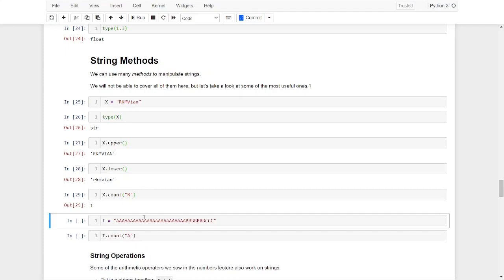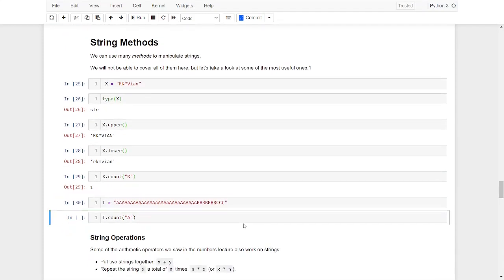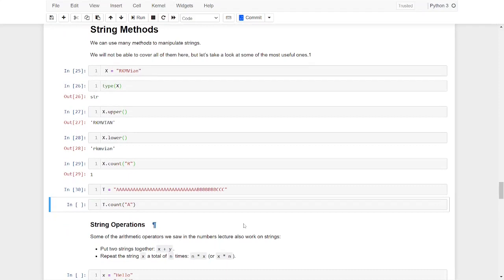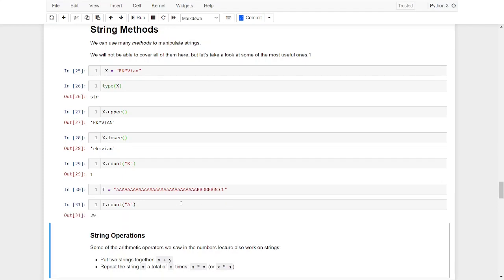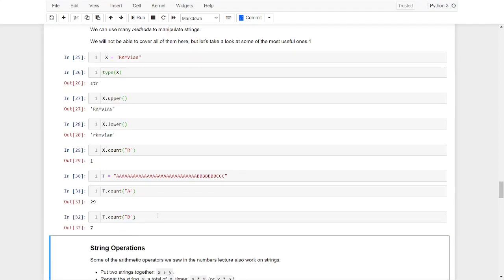Now here I declared a variable t and put more a's here. Now we are interested to know how many times a occurs in that string. Just assign the string to the variable t and perform the operation t.count and pass the parameter a. Suppose we are interested to know how many times b occurs, just t.count and put the value b, and you can see that b occurs 7 times in that string.